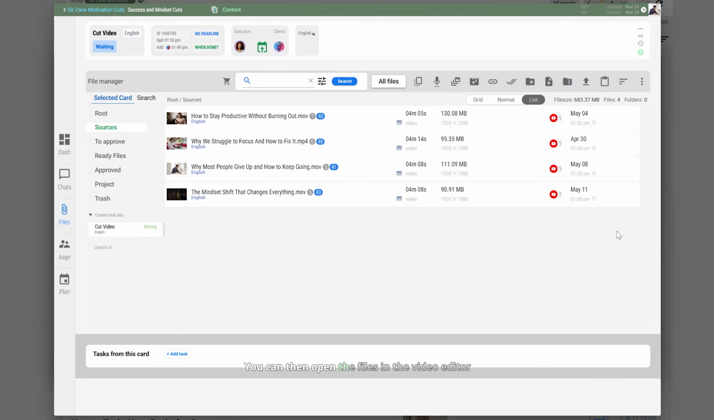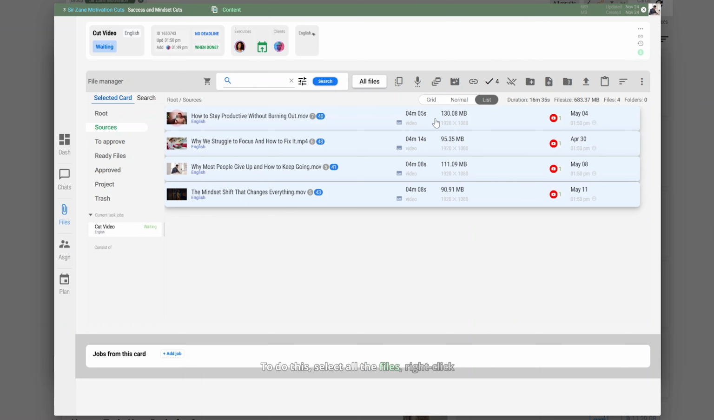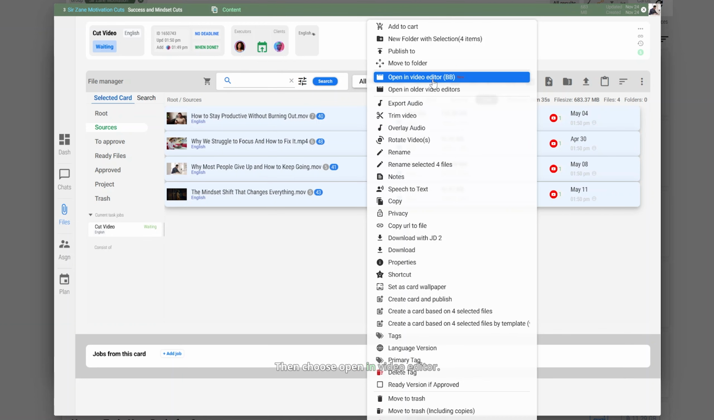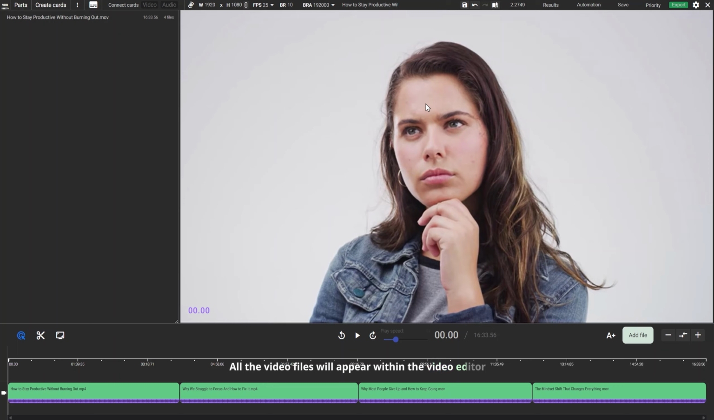You can then open the files in the video editor to generate a new compiled file. To do this, select all the files, right-click to open the context menu, then choose Open in Video Editor. All the video files will appear within the video editor to be used to compile your final video or repurpose them based on your needs.